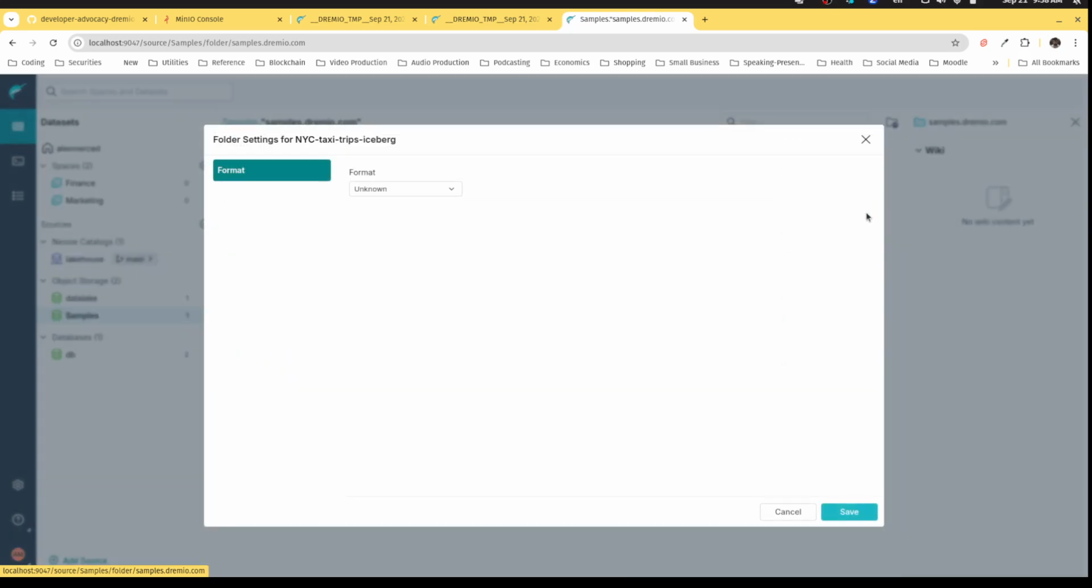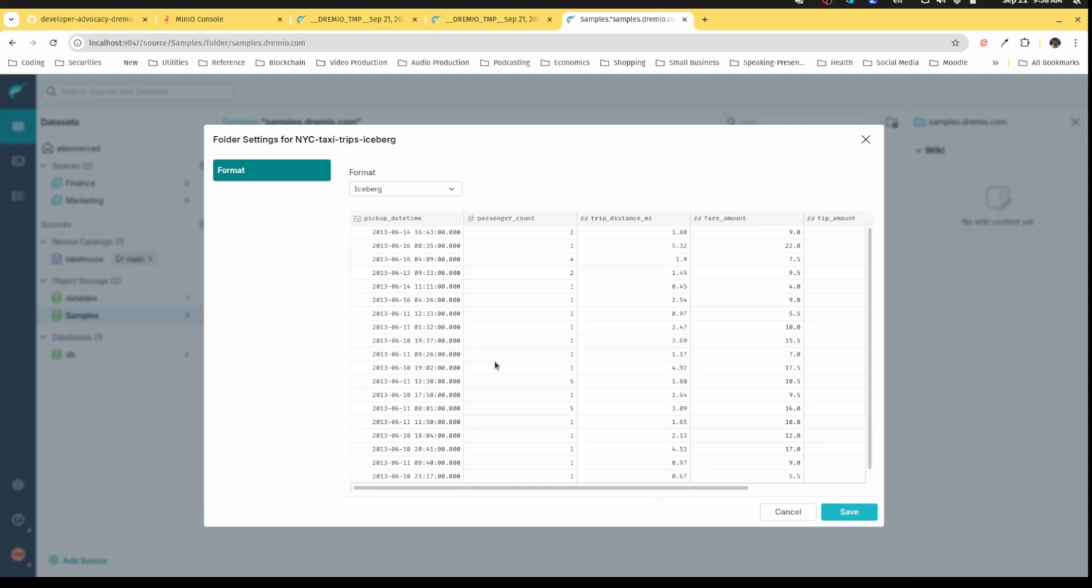But I'm going to format this folder. So I'm saying, hey, this folder has an Iceberg table in it, and I want to recognize it. And again, it's going to take a second for it to generate the preview because it's a data set of 300 plus million records. So there it goes.